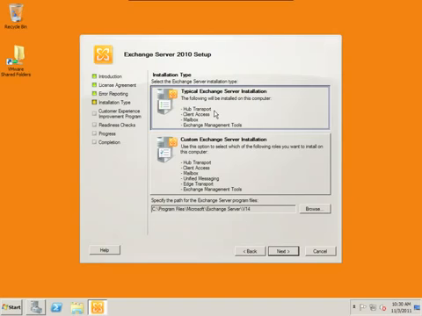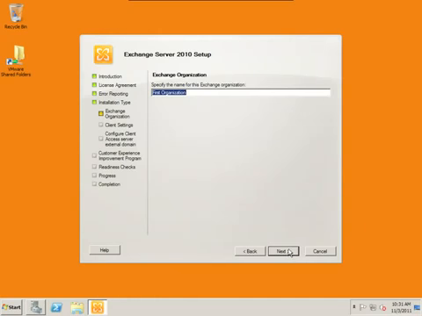And then installation type. We're going to be doing a typical Exchange installation, installing the hub transport, client access, mailbox, and Exchange management tools. This is going to give us a basic email server with all the roles installed on one physical server. The path for the program files, we're going to leave it installed on the C drive, and then later on we'll choose the D drive to actually store the data store. So hit next.